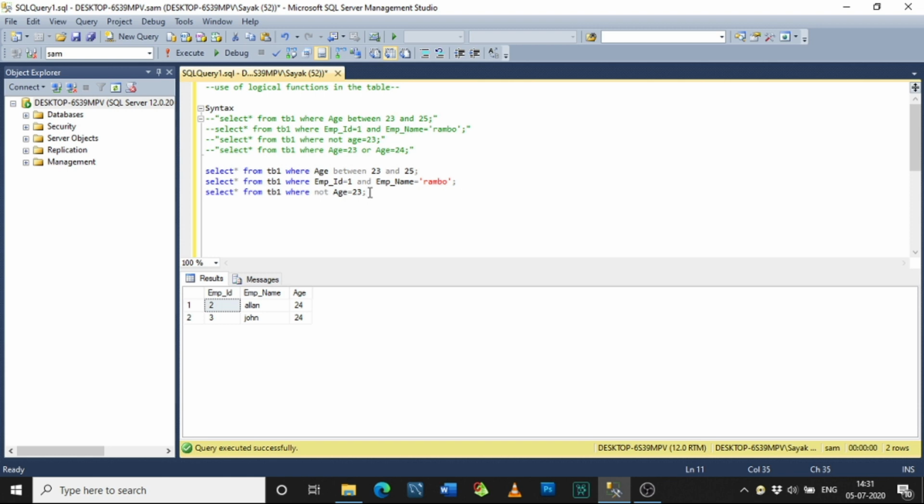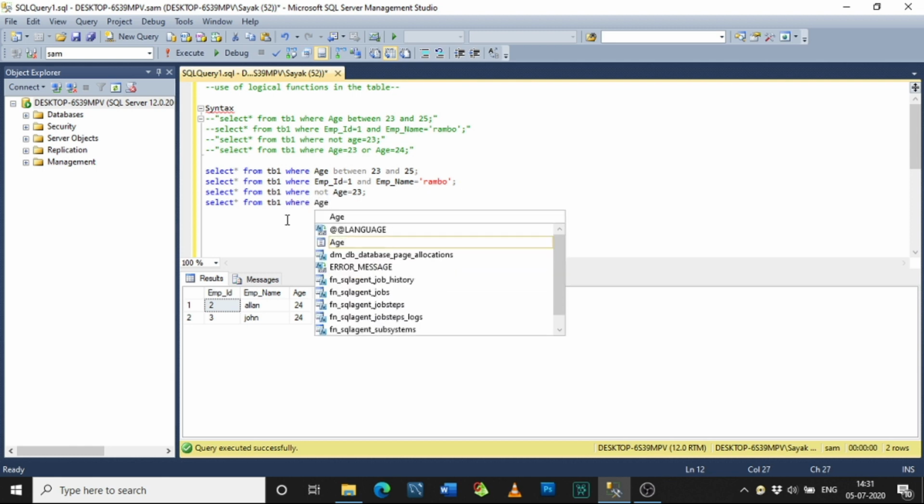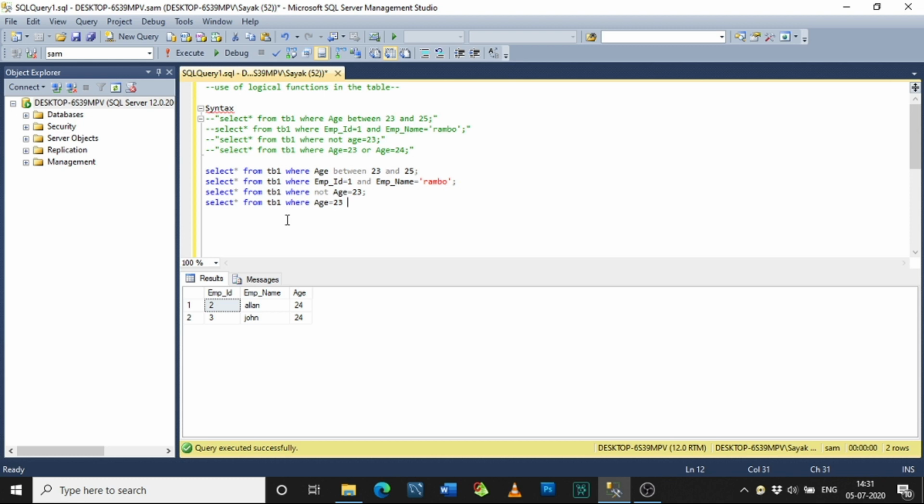Now coming to last but not the least, OR operator. Select star from TB1 where age equal to 23 or age equal to 24. So either of the conditions it will show me, either 23 or 24. Select and execute, and hence the command is successfully executed.